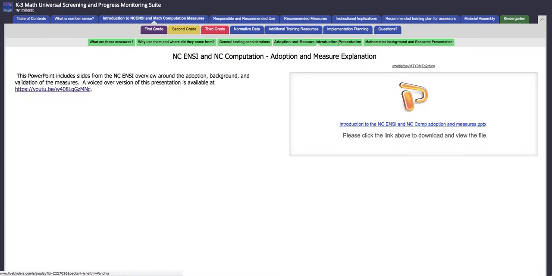The first is the adoption and measure presentation. This is the introduction of how we in North Carolina arrived at and adopted these measures. There's a PowerPoint here that has about 22 slides, I think, and a full set of trainer notes. Or if you're less comfortable with that talk, you can watch a voiced over version of the presentation on YouTube, and that one is about 20 minutes.